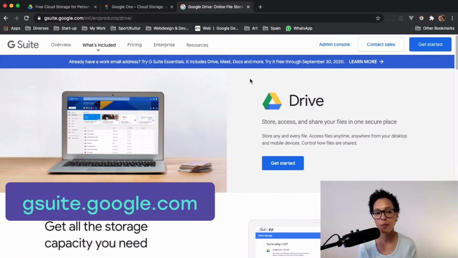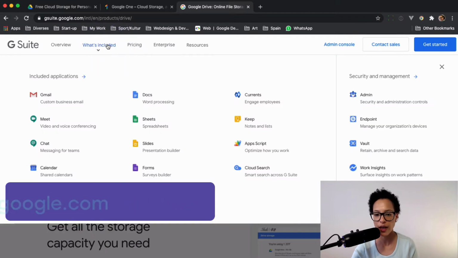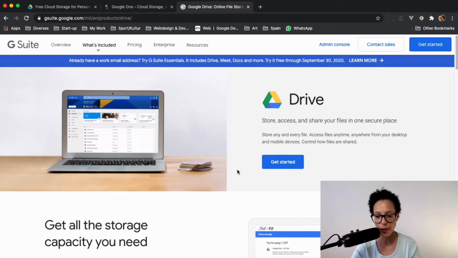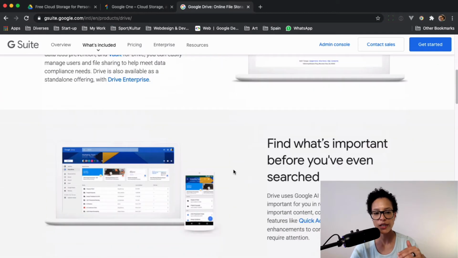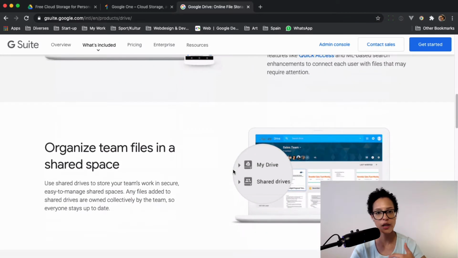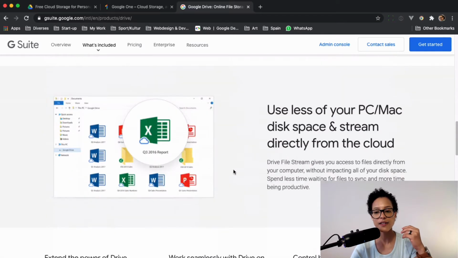Then there's Google Drive on steroids. That would be the business version of Google Drive. So it doesn't get much better than that. Head over to gsuite.google.com and click on what's included, and then you'll find Drive here in this huge drop-down menu. So it's pretty much what we discussed before. All the possibility of live collaborating, shared space, that all is valid for Google Drive, the business editions. And it has much more, of course.